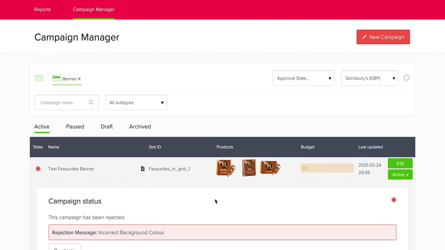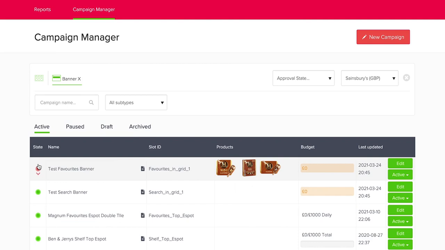I will also be able to see the status of the campaign in the Campaign Manager, indicated with the traffic light system on the left side here. To allow for any amends, we would recommend submitting your campaign a minimum of 7 days prior to the desired launch date.